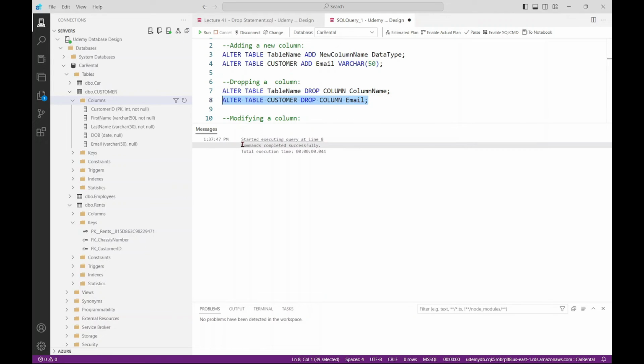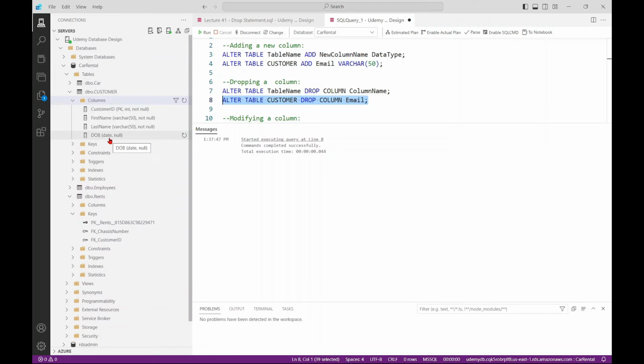So the command has been executed successfully. Now let's refresh the columns. So now you can see that the email address no longer exists because we dropped it, right? So the syntax is alter table, the name of the table, drop, then you specify a column, right? And then the column name. When you're dropping the column, you do not need to specify the data type.